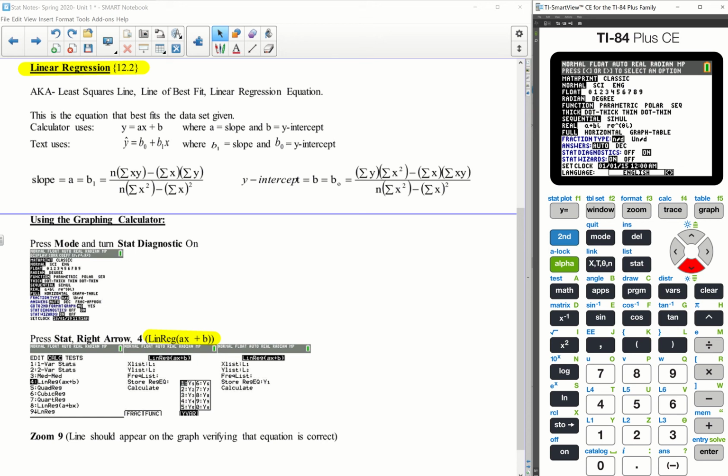While you're here, if you see stat wizards, yours should be on. If yours is set to off, then you probably haven't been getting displays similar to mine when I do something on the calculator. So that would be the explanation for that. The two items that reference statistics, stat diagnostics and stat wizards, both should be set to on. You just scroll right to it and hit enter on the word on. All right, then quit out of here.